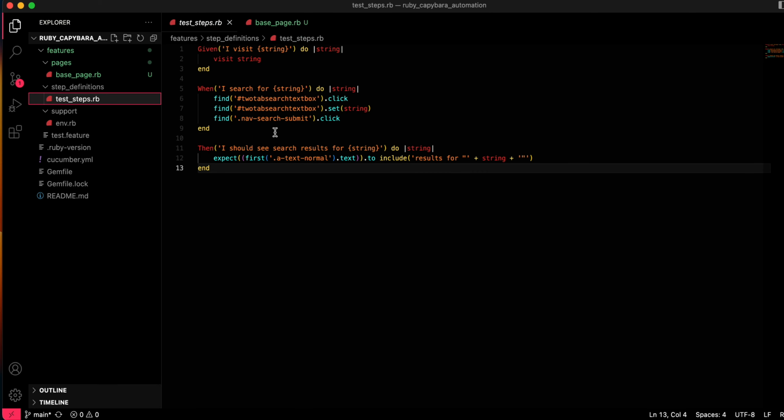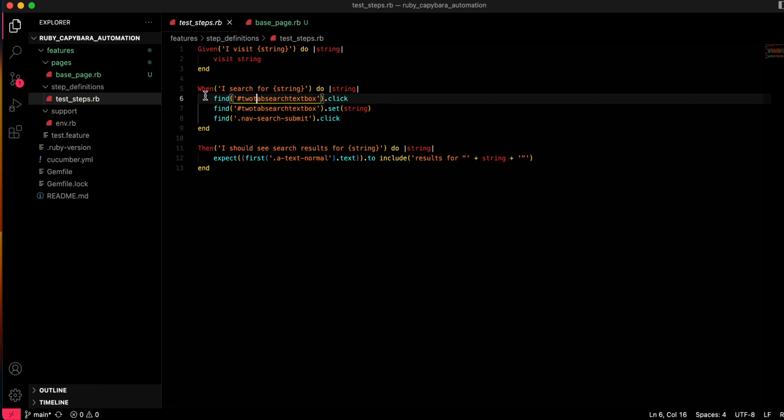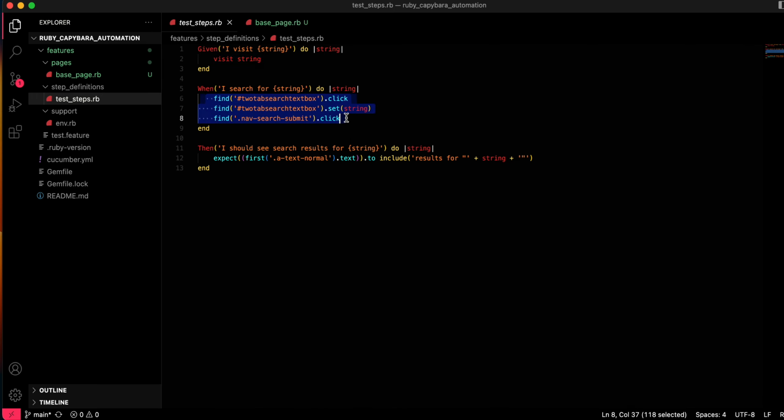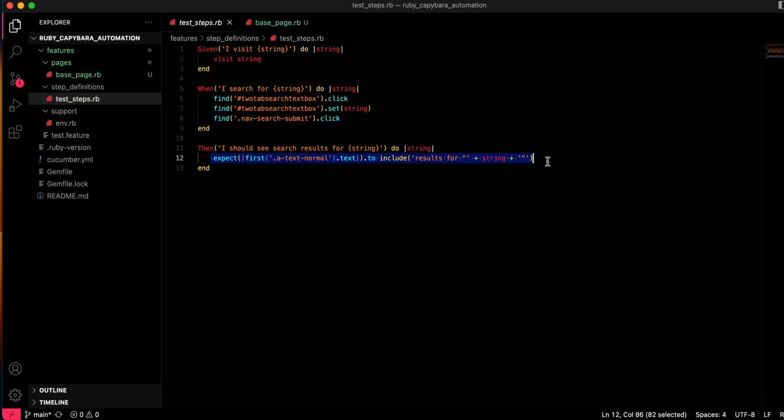So what is the definition that we have here in the test steps? We need to visit a URL, and then we need to search for a string, which includes two actions: putting in the string and then clicking on the search button. And the third is the expectation. We'll keep it as it is for now. So only two things need to be moved to the base page, the page object model here.